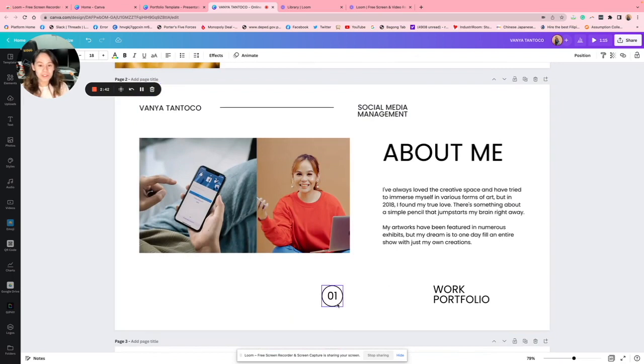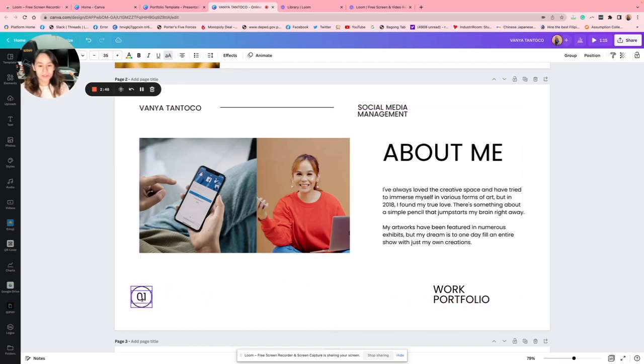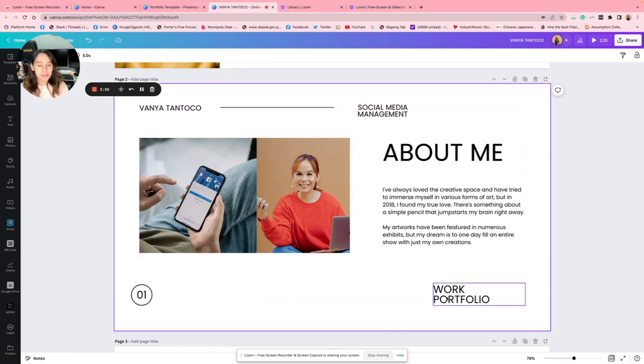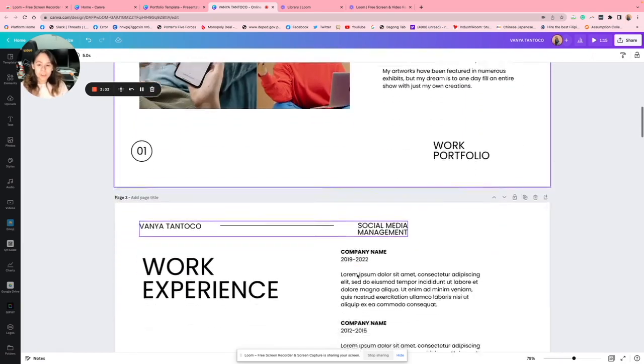In my second page, this is where I placed everything about me. You can put this on the center or you can put this on the side. And then I just added this work portfolio here. Then I added the photo. Then whatever I wanted. This is actually just text that I got from the template. But basically, it showcases who you are as a person.